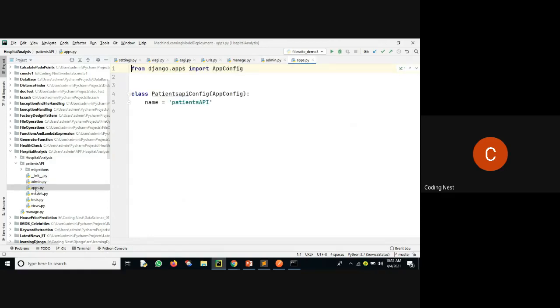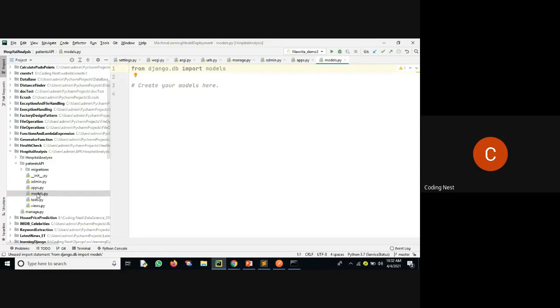Apps.py, again, it's very important. We'll talk about this. Models, again, this is very important. There we will define our table, likewise how we write a SQL query, we define this. So all those will come in the format of classes over here. That's what we call object relational mapping. So it's like an ORM layer.